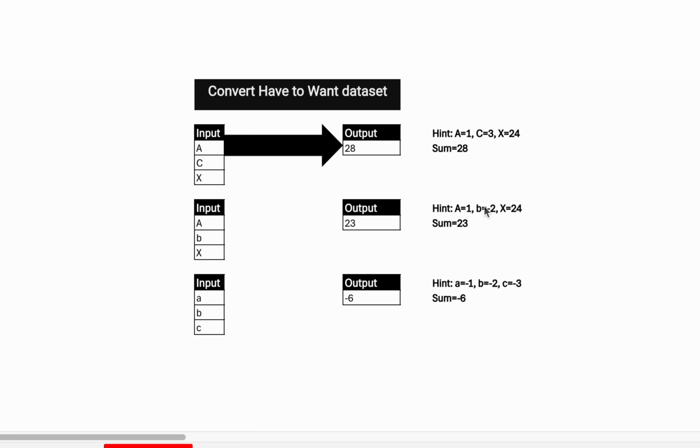Again, if you see this third input, in this we have small a, small b, small c. Small a position is -1, small b position is -2, and small c position is -3. And when we sum up all these three, we will get -6. So -6 is our output. So this is our problem. So first, to solve this problem, let's look into the approach on how we can solve it.